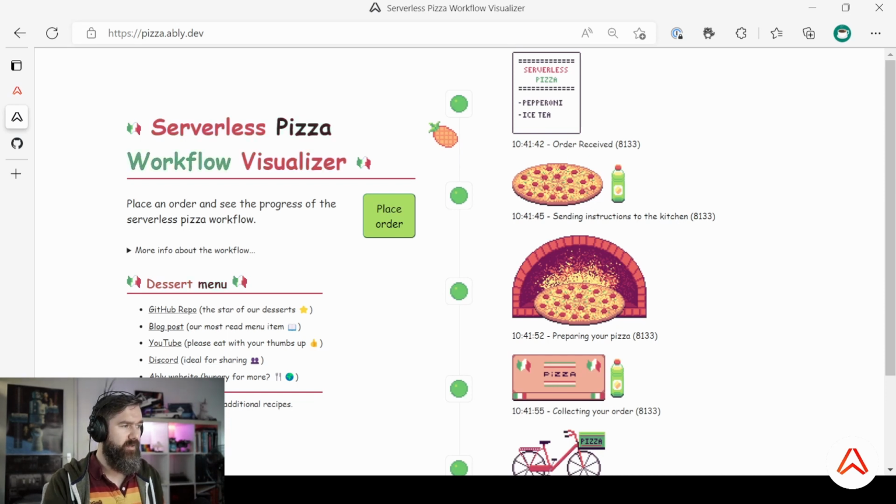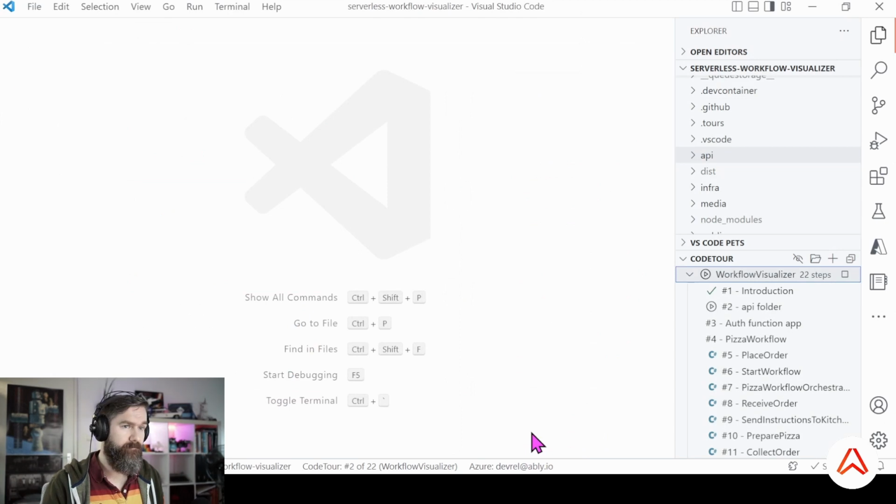So let's have a look at the code now. Let's switch to VS Code. So I'm using CodeTour to give you a guided tour through the code. I'll just highlight some steps and not all of the 22 steps.